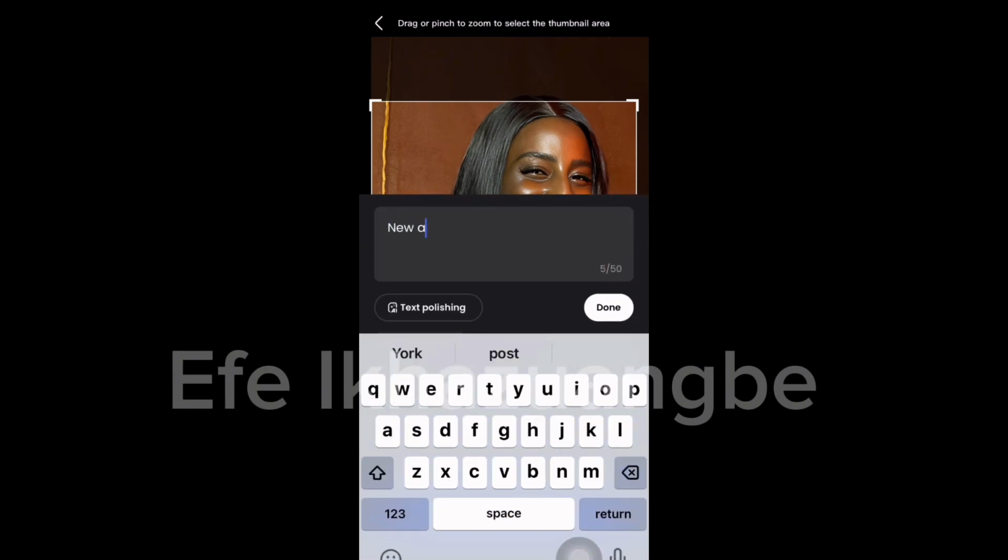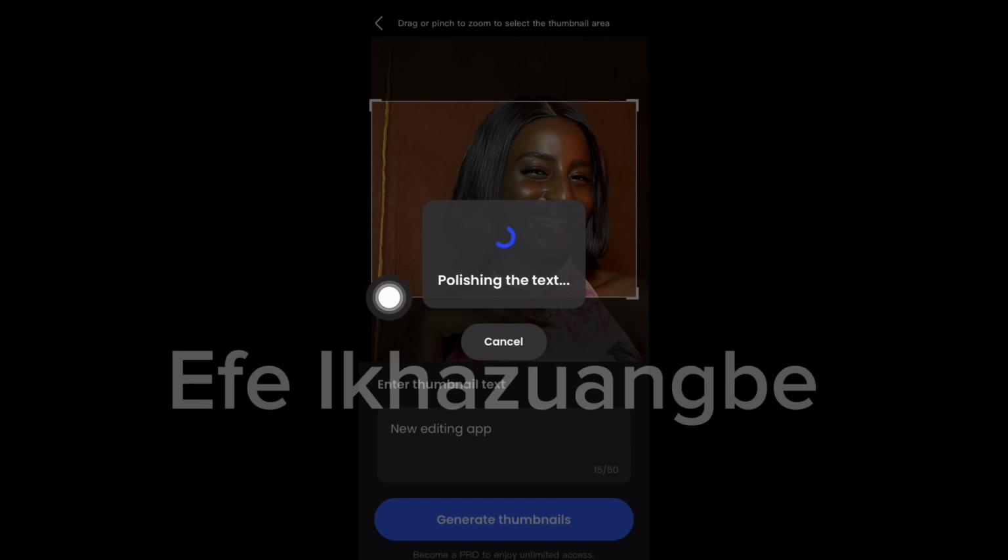New editing app. You can just write what you want to write. If you want to polish the write up, see polish, you come here. I don't think I can use this pro today because I've used it like 3 times. Creating of thumbnails, I've used it.